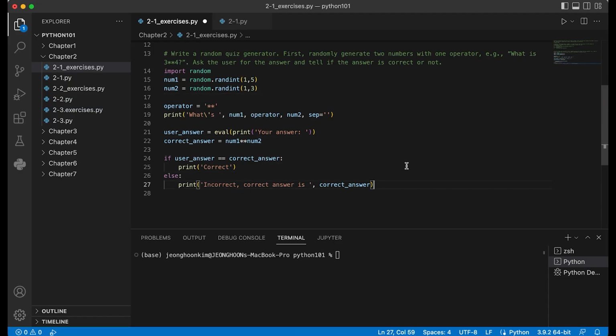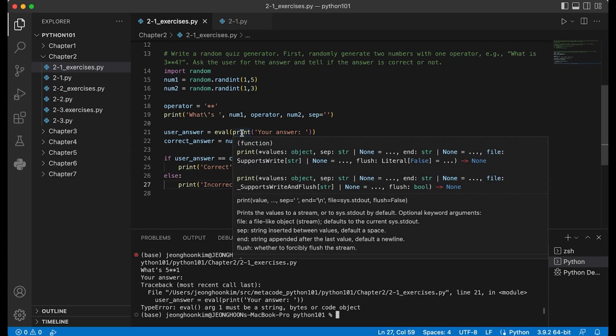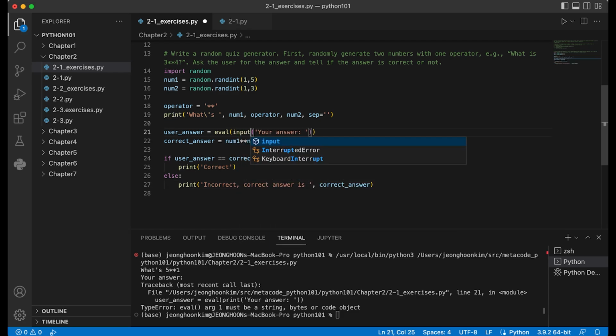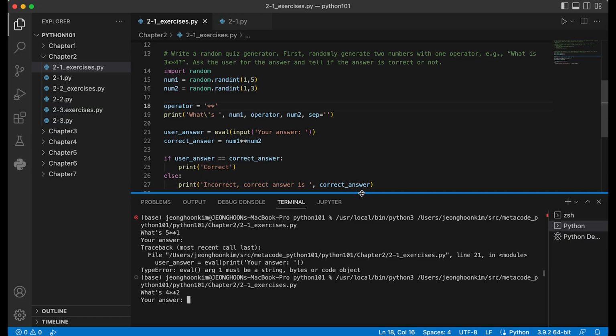Let's really solve it. So let's run this code. Okay, we have an error here. Eval arg1 must be a string, our code, right? Eval here, oh, not print, it's input, right? My bad. I save it, run it again. So let's clear. No, it's fine. Okay, what is 4 to the 2? Then we know it's 16. Let's type in 16 here.